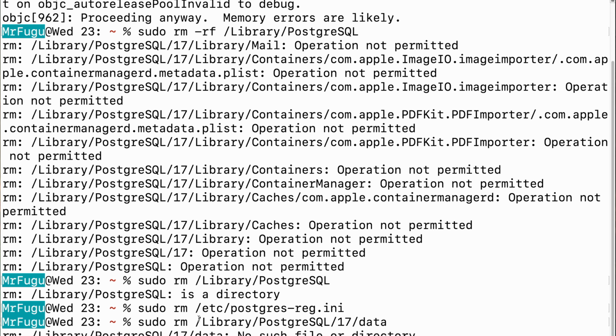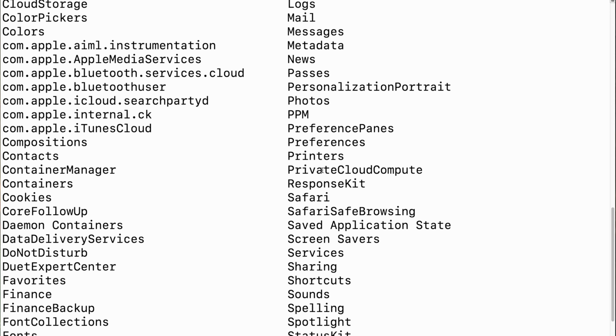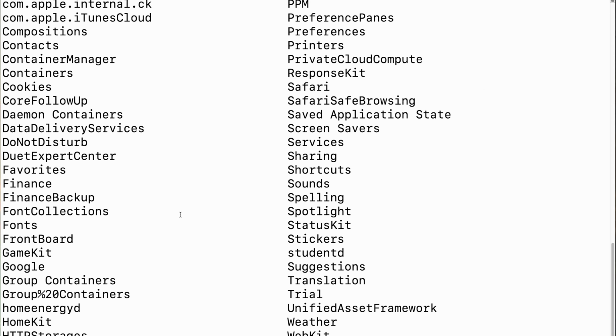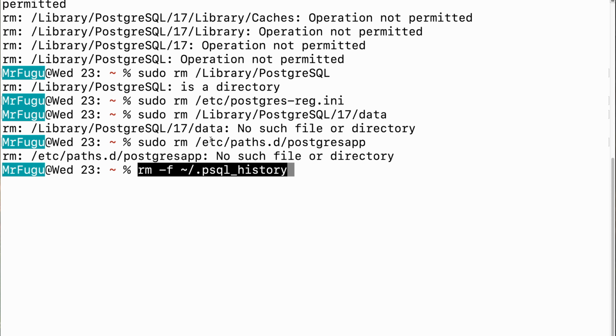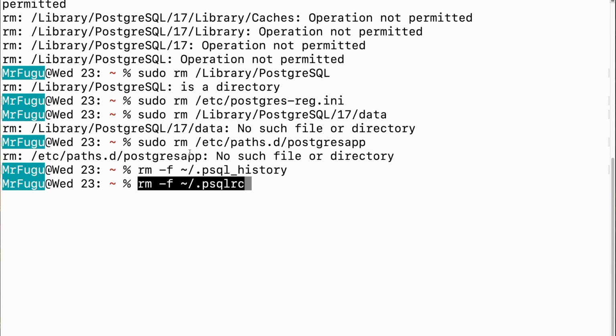Let's do something real quick. Let's find this Postgres. I don't see it in here. That's a good thing. Let me clean this up. Let's see if we have this app in the etc paths. Let's check for any history and remove that, as well as if we have this hidden file. Now let's do something real quick.